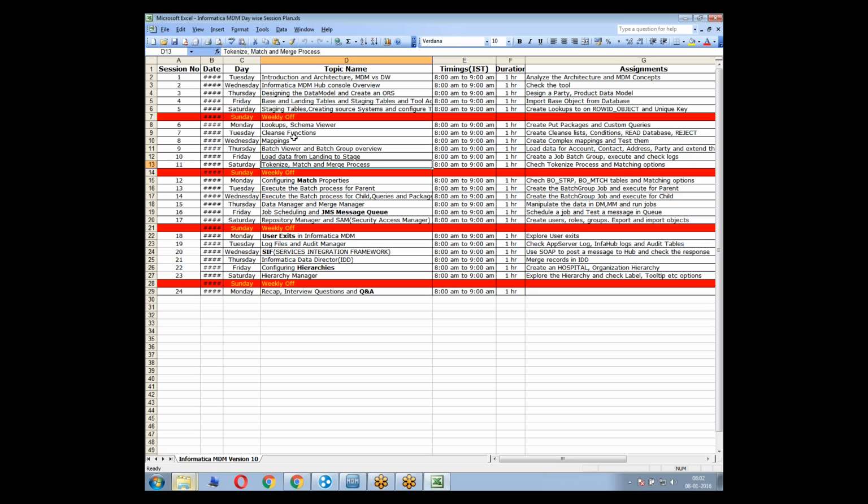Okay, so we have completed from here to here, till this much. Now the batch viewer and batch group. I'm going to start that today, and then we'll see how we can load data from landing to stage, and there's one more thing, from stage to base object, from BO. I'll use the short form. Okay, that's better.